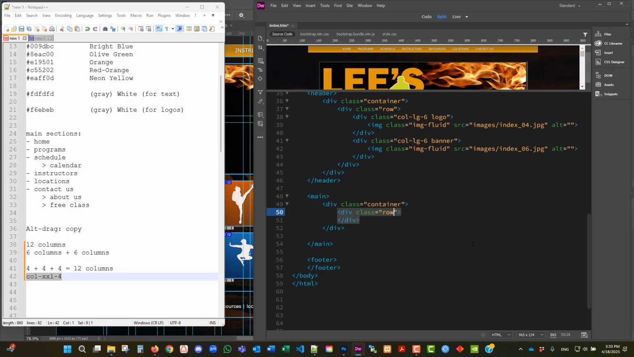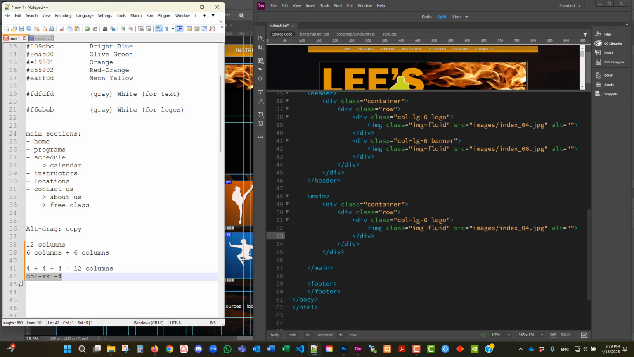Okay, and then we have the second row. If you want, you can name your rows, but right now we are fine. And I want to just copy this. So this is one of the images, and we already say that we are going to call the image XXL4.